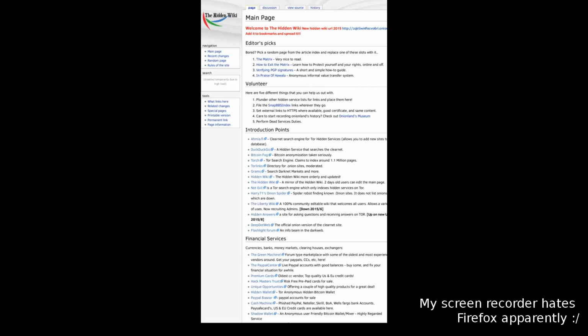Now, one thing to bear in mind, security-wise and anonymity-wise, when you're using a different browser, is that oftentimes that browser is connected to other services. For example, with Firefox, you could be connected to Firefox Sync, which is logged into your Mozilla account, which is not a good thing.